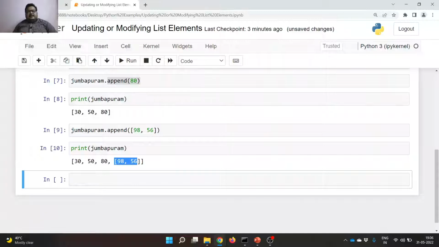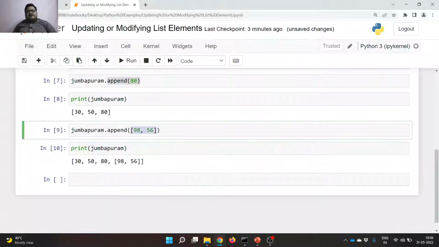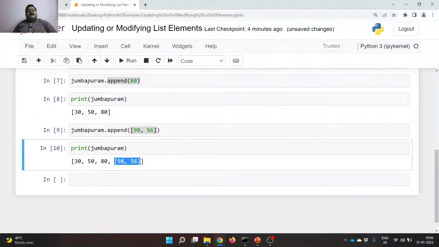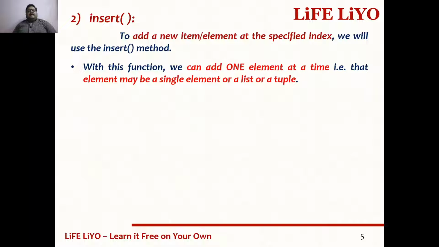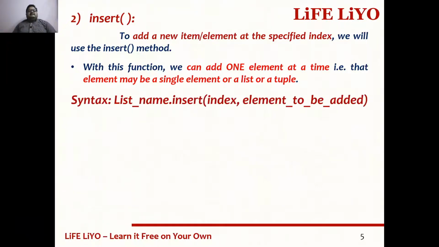Yes. So in append also we can use the list or a tuple for appending, but this is going to append at the ending only. But in the insert method, if you want to add a new item or element at the respective index, that is the key thing here. So the syntax is list name dot insert, in which index you want to insert, and the element to be added.